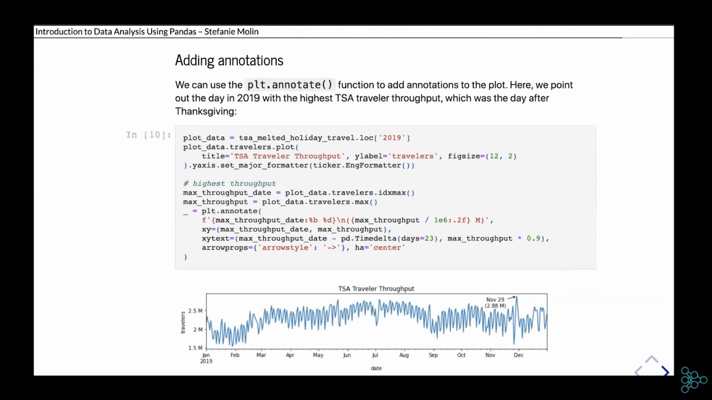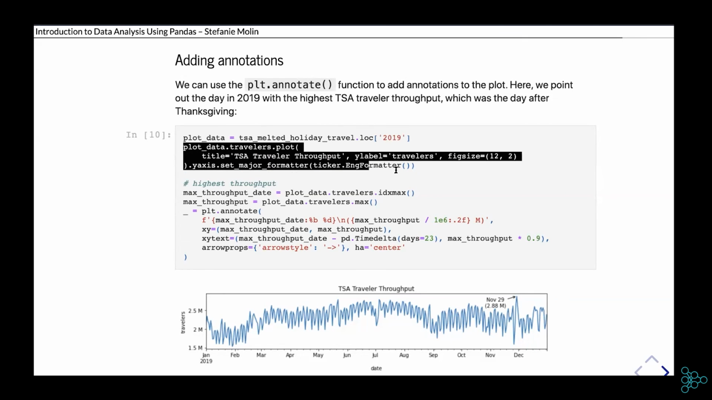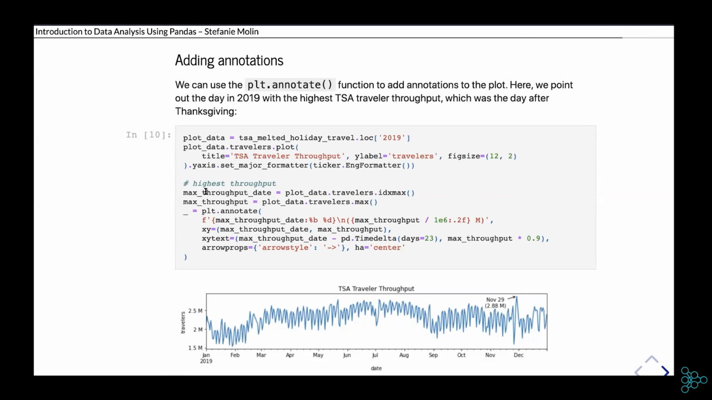So last thing we'll cover here is annotations. So you can use the plt.annotate function to add annotation text to your plots. In this example, we're going to annotate the day in 2019 with the highest traveler throughput, which we saw already was the day after Thanksgiving. So we take our data and we're filtering down to just 2019. Then we're going to plot the travelers column as we had before and use the engineering format for the y-axis labels. This is the piece we have new here, the highest throughput.